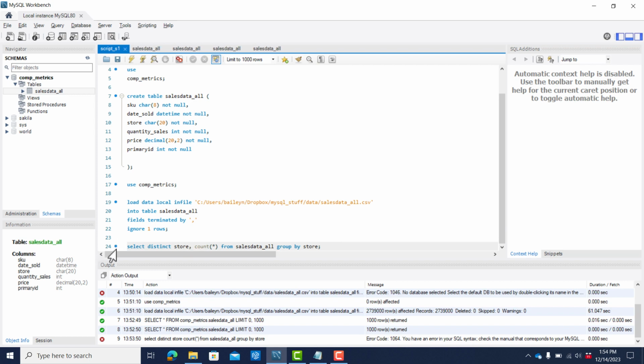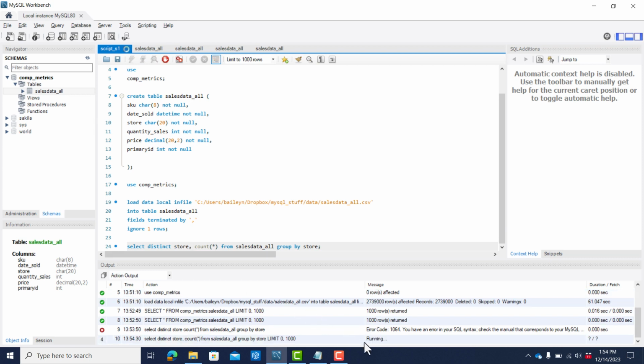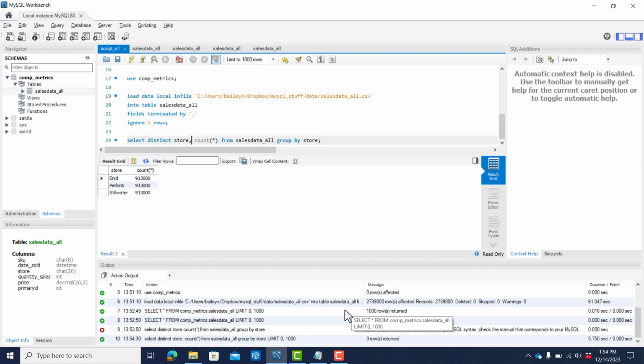Looks good. I'm going to run this one line by holding Control and hitting Enter. And notice it is running, and we'll stay with it so you can get an idea. Okay, yeah, so Enid, Perkins, and Stillwater have the same number of observations, almost a million observations for each store. So everything here looks good.